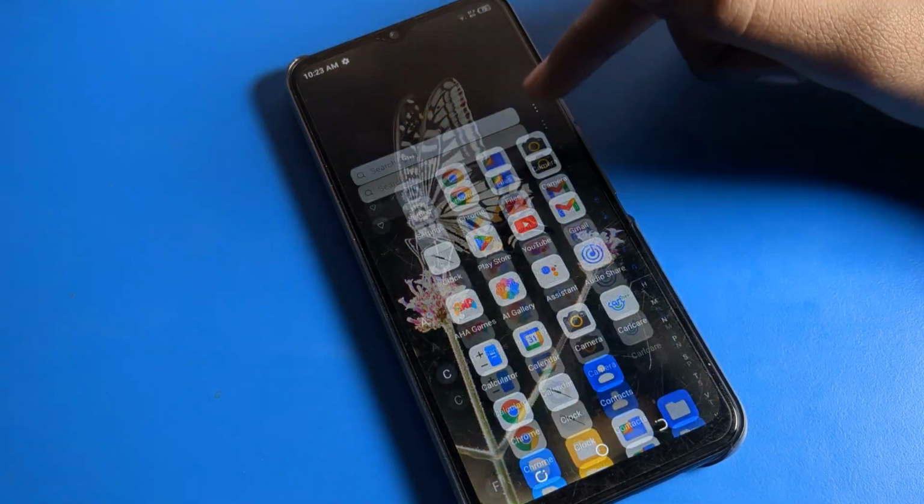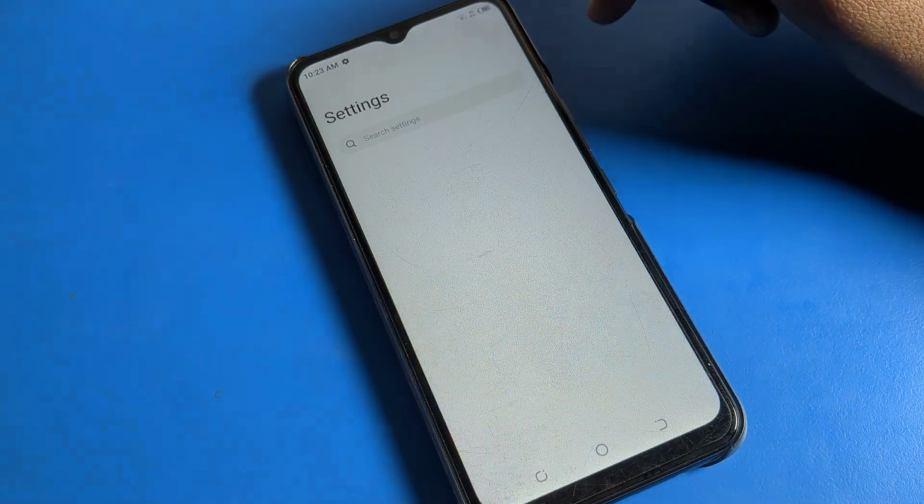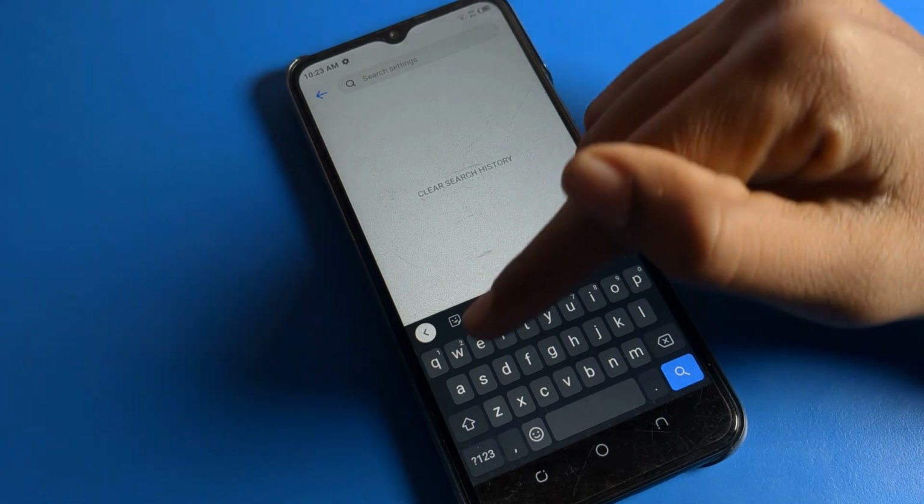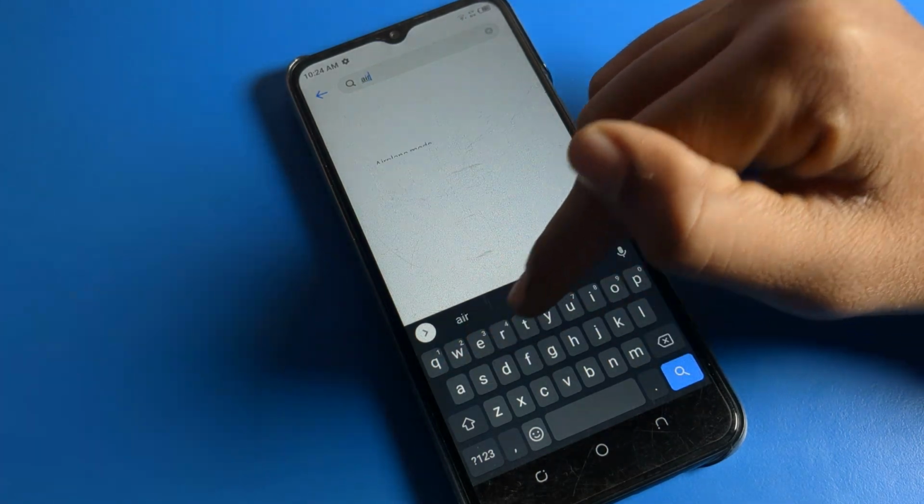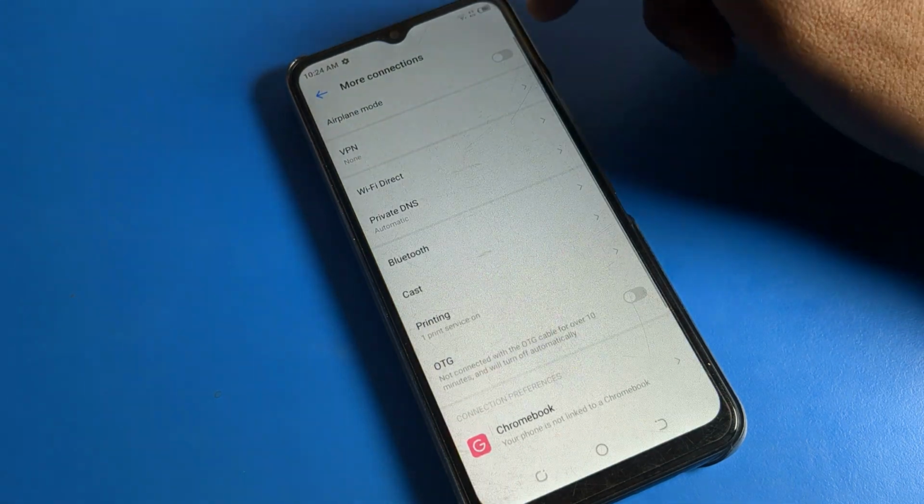First of all, open your phone settings to enable airplane mode. So, friends, I will open my phone settings, and first of all click on your search bar and directly search for airplane mode. As you can see, we will search for airplane mode here and you can enable it easily.